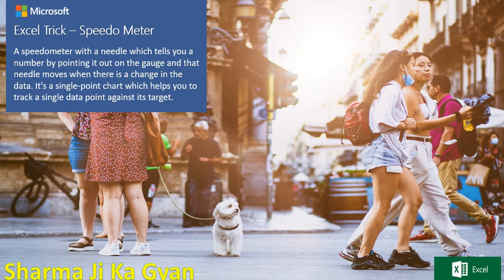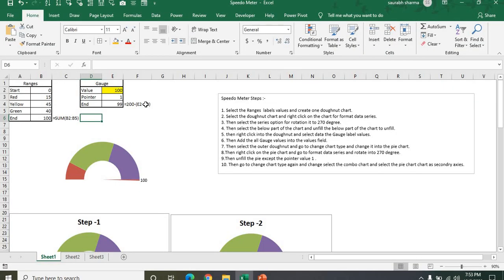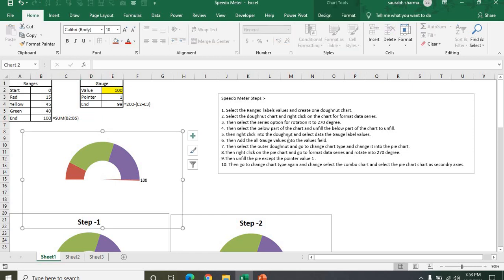A speedometer has a needle which tells you the number it is pointing to on the gauge, and the needle moves when there is a change in the data. It's a single point chart which helps you to track a single data value against its target. Let's see an example in Excel, then you can easily understand what a speedometer is. See here, this is my speedometer.